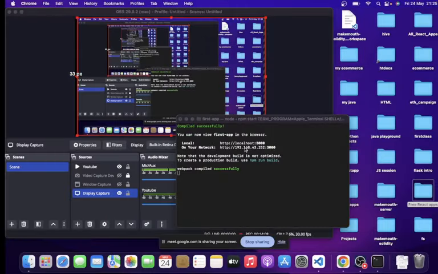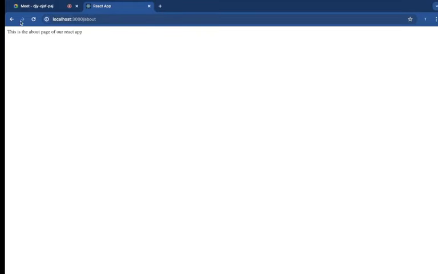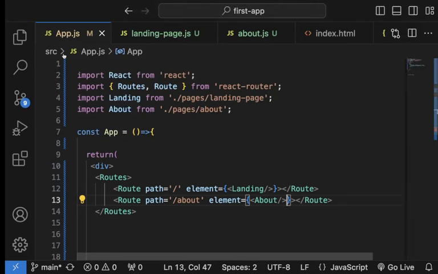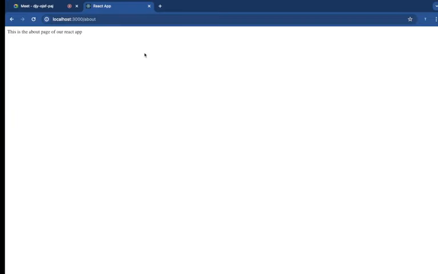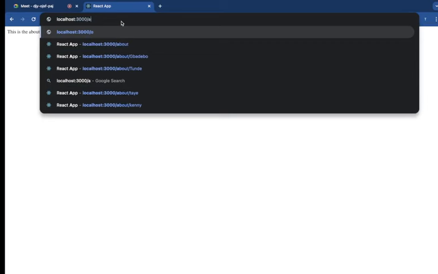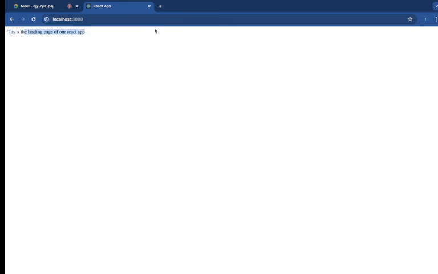So let's see if everything is still working fine. Okay, it's still working well. But then you might observe something, that whenever I need to go to any of these pages, I need to come here to the browser like this, then go there. You might have observed that. So what we are going to do is, of course, you won't expect your users to always come here to move from one page to another page. You won't want that for your users.